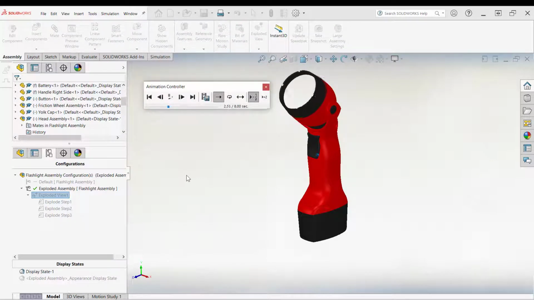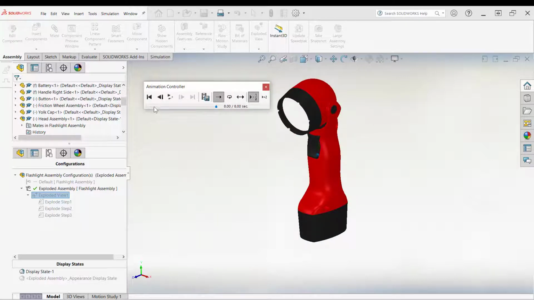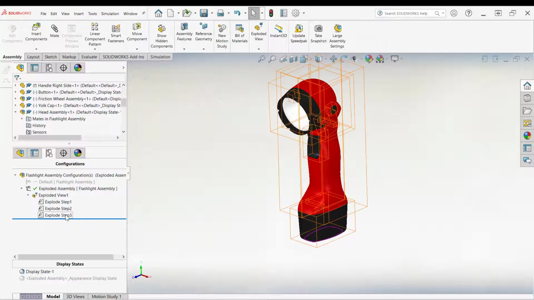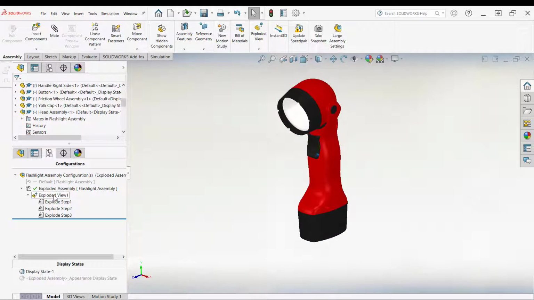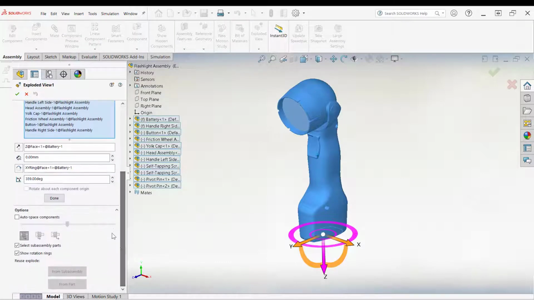So it goes up, it comes back down, and it does a 359-degree rotation. Now I want to change that to 360, so I'll close the animation. I'm going to go to the exploded view and I'll say edit feature, and then I'm going to click on step number 3, and right now it's set to go 359. I want to change that to 360. I'll say done on that edit.